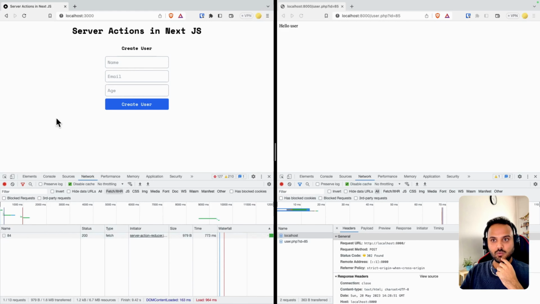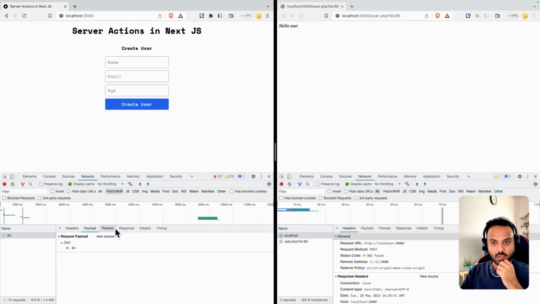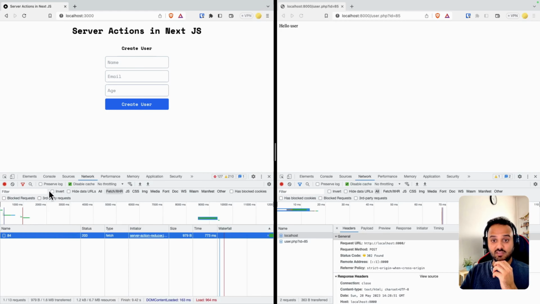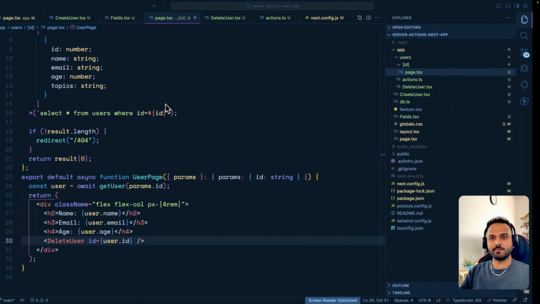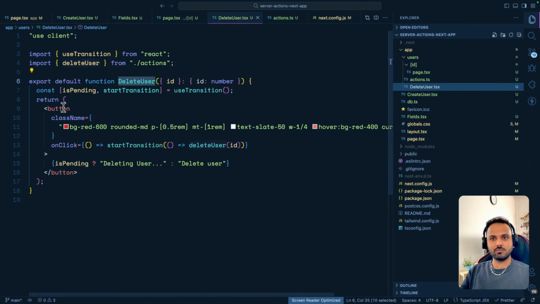So just like how creating a user created an asynchronous request, delete user is also doing the same thing by passing in the payload. And once the delete was successful, the user got redirected back to the home page. So this is one way of doing server actions, where you can create a server action in a separate module and pass it down to your client component, using the startTransition API, useTransition API from React, and binding that to a meaningful feedback to the user.